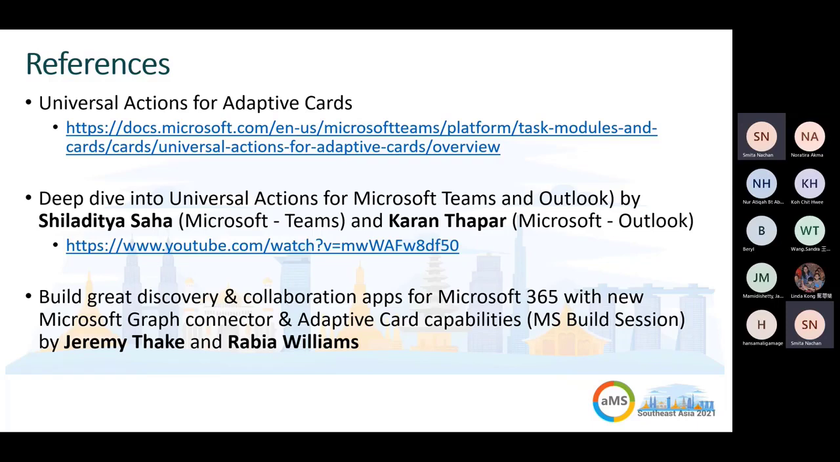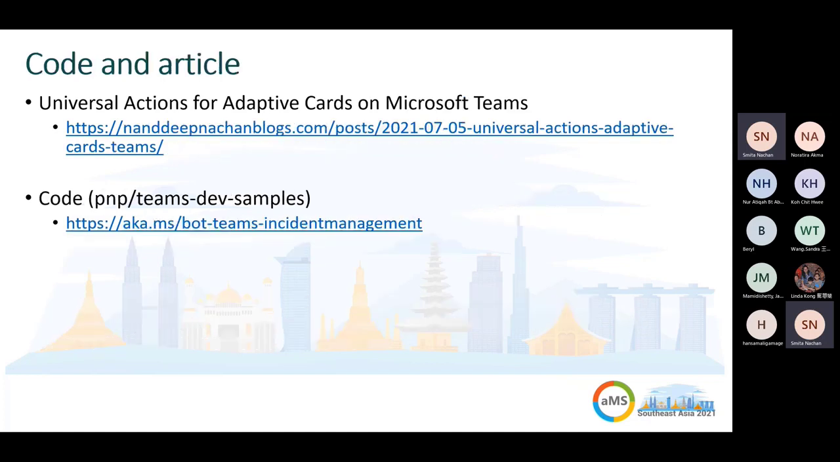So if you want to explore more on this, these are the quick references for you to get started. And if you want to specifically see this code that we have written, it is available under the PnP repository, under Teams dev samples. This is a direct URL to that. If you go directly to aka.ms/bot-teams-incident management, you should be able to see that code. And probably let me click that in a while.